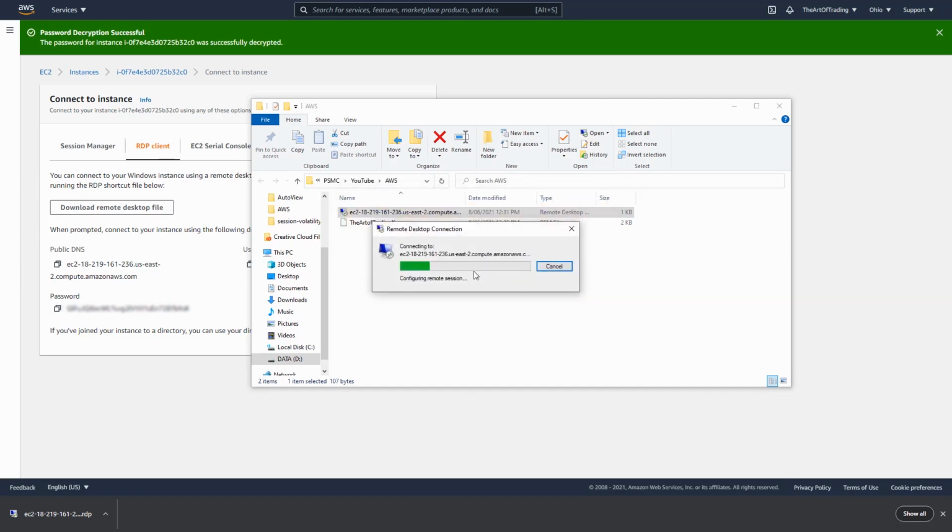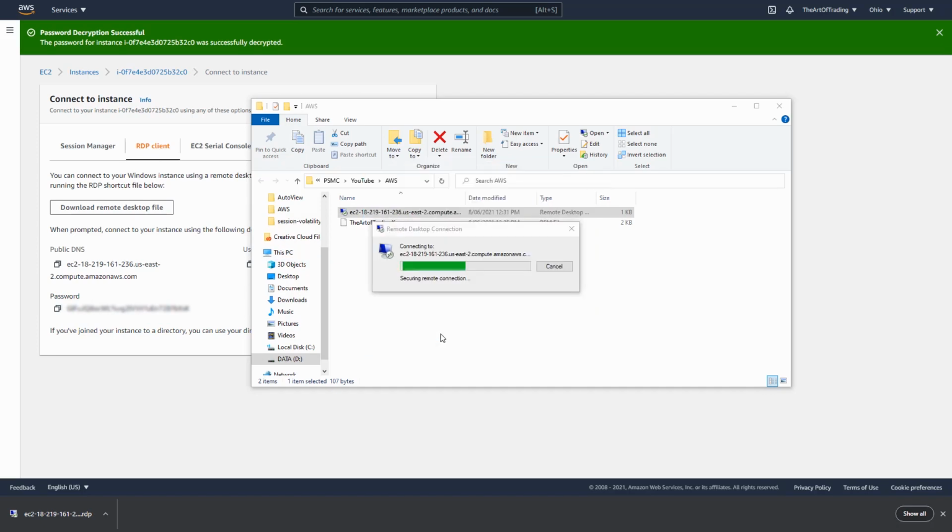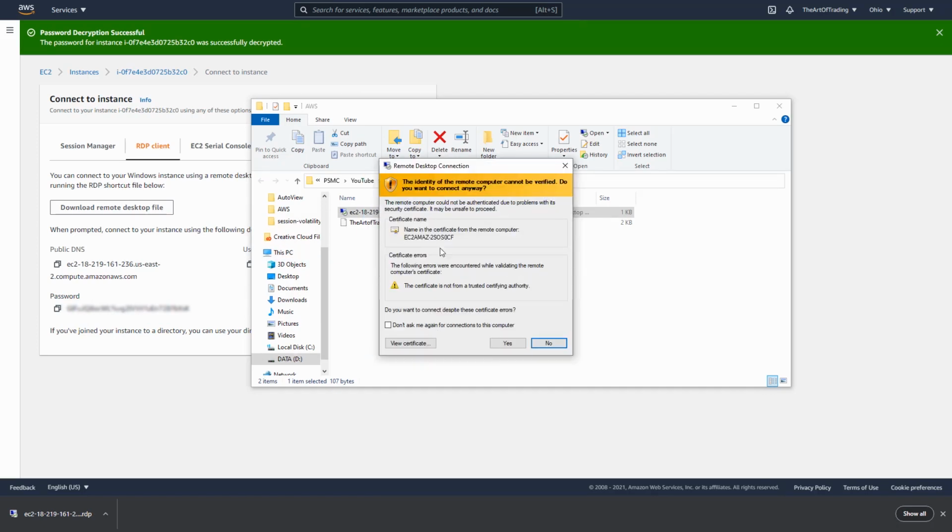So click connect. It'll ask you for a password. I'm just going to paste in the text from this page. I'm going to click remember me, and I'm going to click OK. Again, we don't need to worry about this warning here. We can click don't ask me again for connections to this computer and click yes. Be patient while it connects. And in a moment, we should get an interface that we can start playing around with.